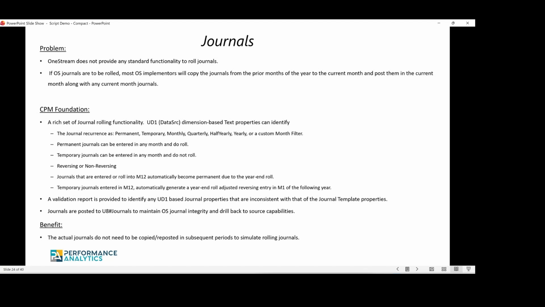Journals that are entered or roll into month 12 will automatically become permanent as a result of the year-end roll. Temporary journals entered in month 12 will automatically generate a year-end roll, adjusting reversing entry in month 1 of the following year to reverse the normal year-end roll logic.